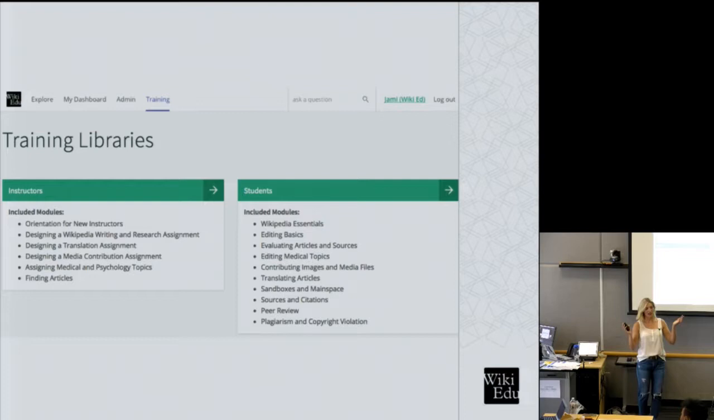These are broad, how to edit Wikipedia, and also very specific. Let's talk about plagiarism. Let's talk about what kinds of sources you should be using. Let's talk about peer review. And we assign your students to complete these trainings as part of the template assignment. Again, our goal is to help with the Wikipedia stuff. You are still the content expert in your course.